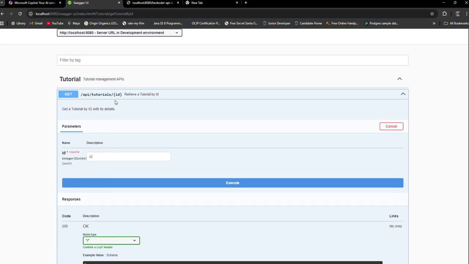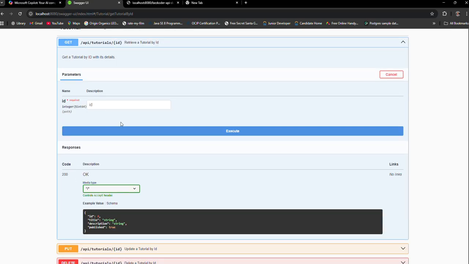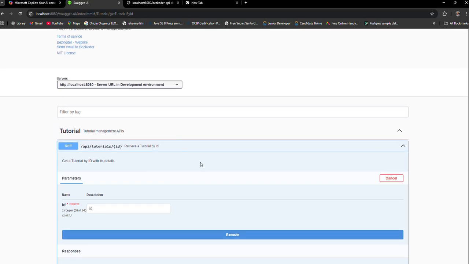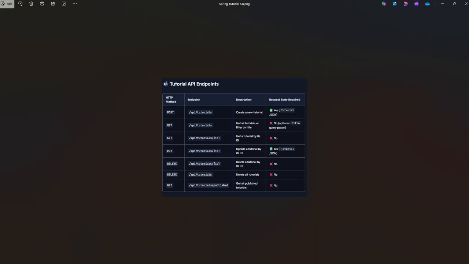So for instance, it's a get request to fetch one specific tutorial by accessing it with this endpoint /ID, and it explains that we're getting a tutorial by its ID with details, the parameters, and all of that. So it just gives a clear description and allows us to document our API request.